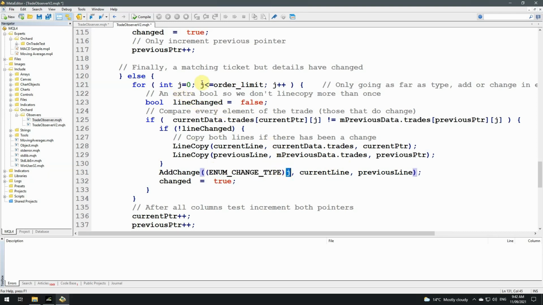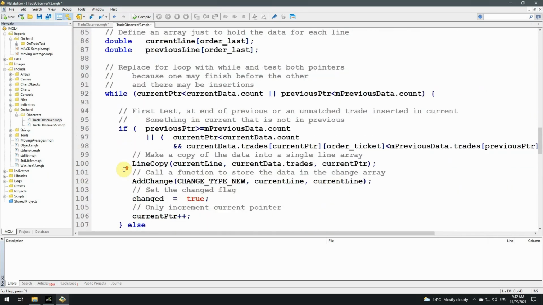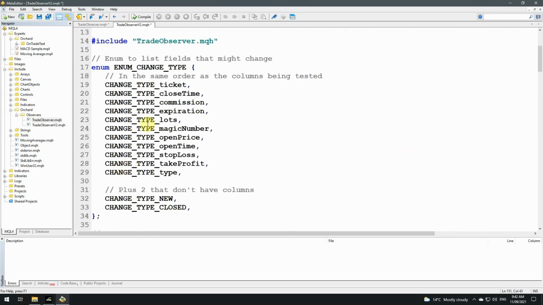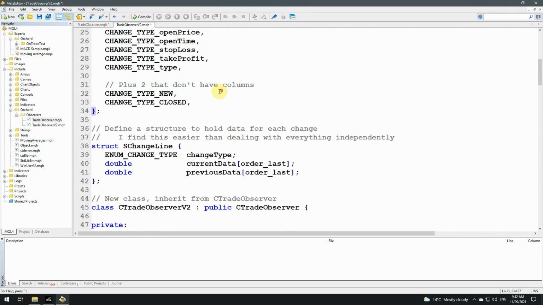So j is just an integer. I'm going from 0 up to order limit, and I'm casting that to the enum change type, and I'm scrolling back up to the top of the code, back to this enum change type that I declared. And remember, I said that these have to be in the same order as the columns. So if I get a change at column number 2, then that's 0, 1, 2, and that would tell me that the commission has changed. So that's why these enums are in the same order as the columns in the array of data.